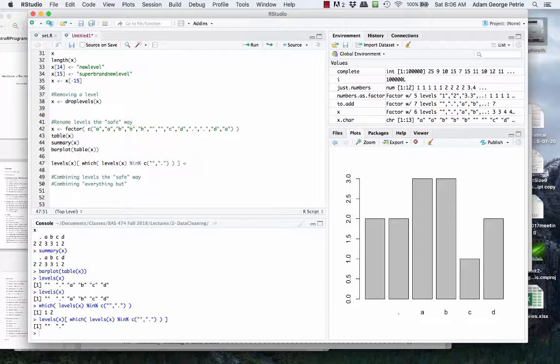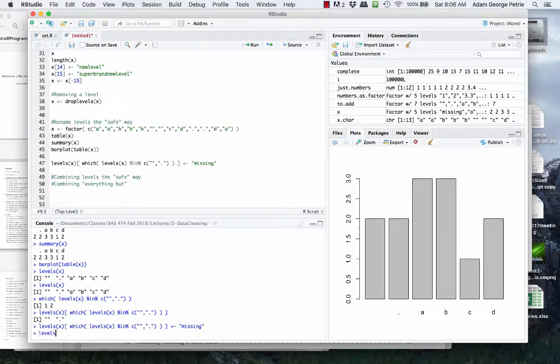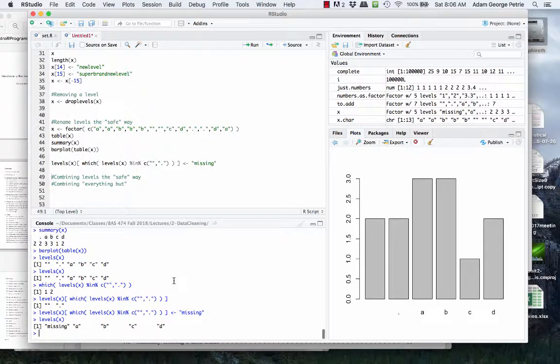I can rename just those two levels to missing as follows. So we see that we've gotten rid of those two levels, replaced those two just by missing, and this is what you're going to want to do.